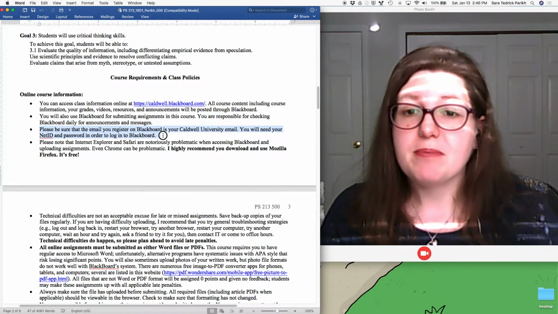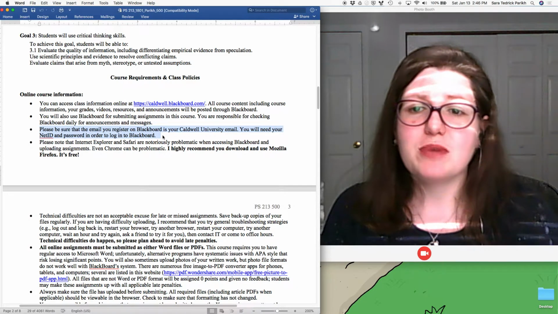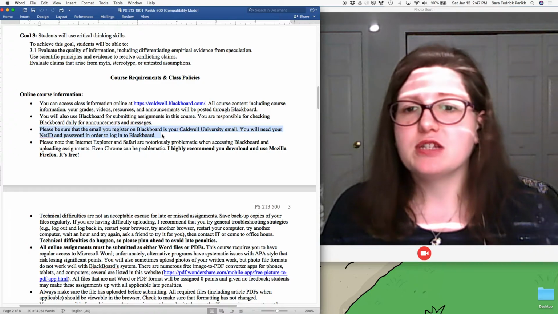Make sure that you keep access to Blackboard. Don't let your password expire. Not a good situation because you have to go to IT. It takes time. So make sure you're changing your password when you're supposed to.